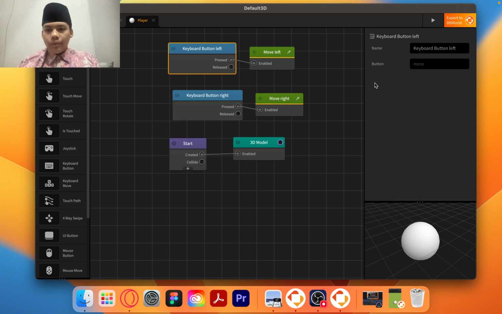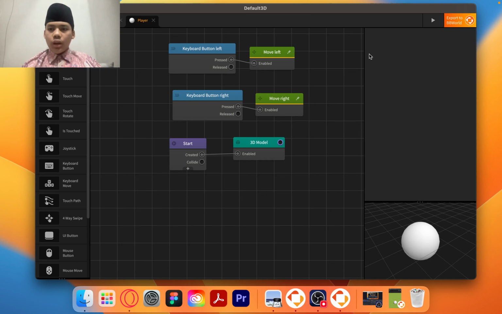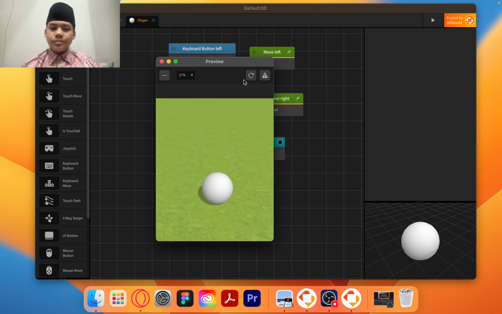Okay, for left, click on keyboard button left, and here you can see the button. You can choose left arrow or A. I'm going to choose A. And in keyboard button right, you can choose D or right arrow. I'm going to choose D. Okay, now let's see the preview again. Okay, it's working.